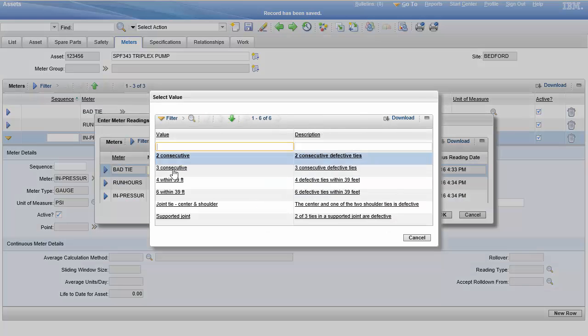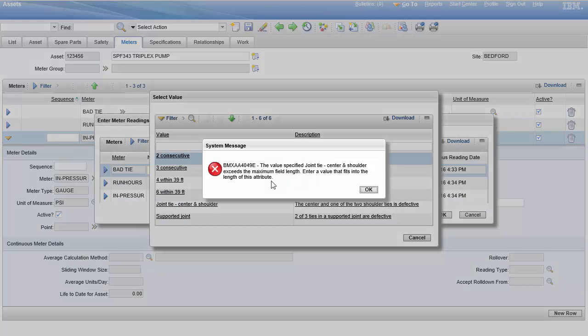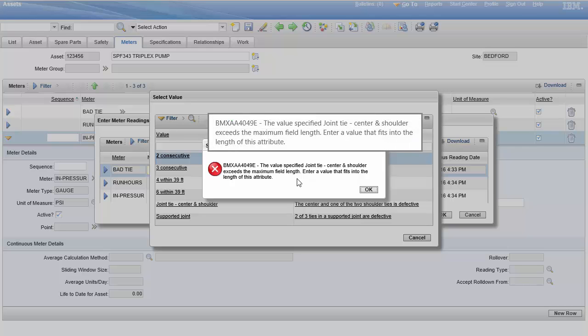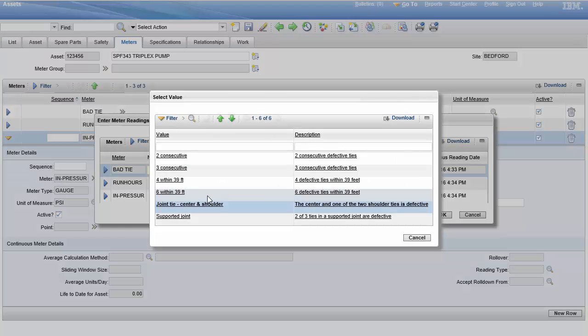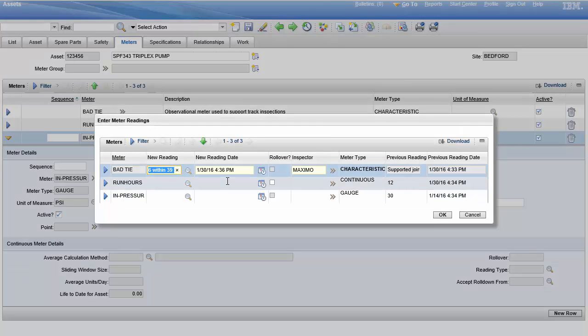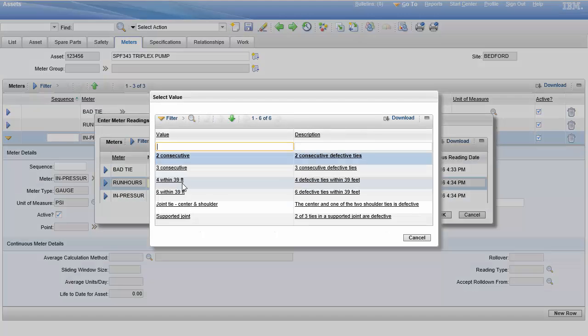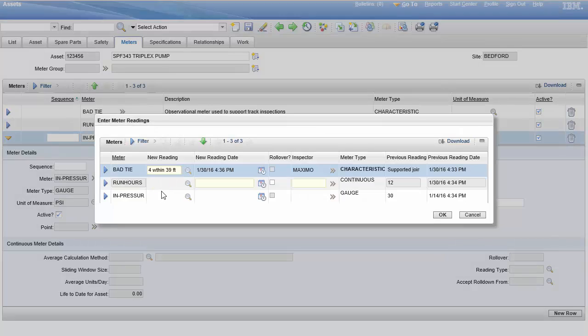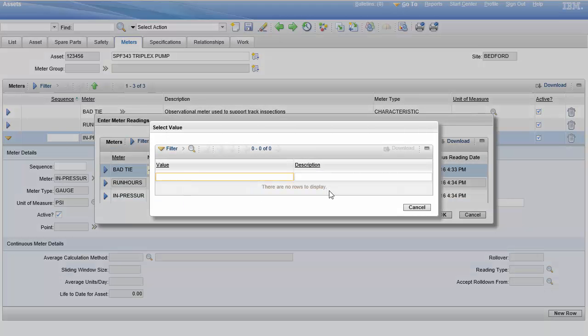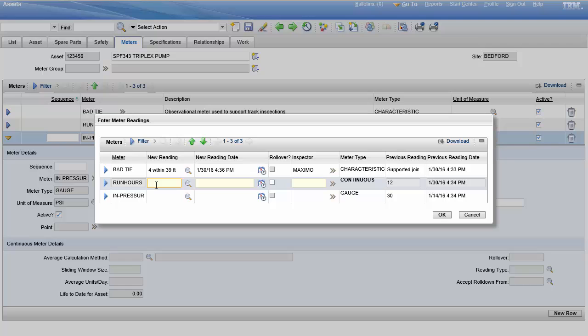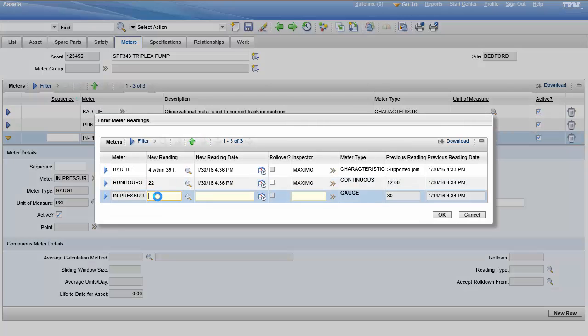We had supported joint before. We'll just do joint tie. Ooh, look at that. Exceeds the maximum field length. And this is the demo site, so you've got to wonder, what are you doing out there, IBM? All right, so I'm going to put in 22. No, wrong, I was in the wrong field. Why didn't you guys mention it? All right, I'm going to just grab a value. Now, here, see, can't grab that value. So, here, I'm going to put 22, and here, I'm just going to put 57.